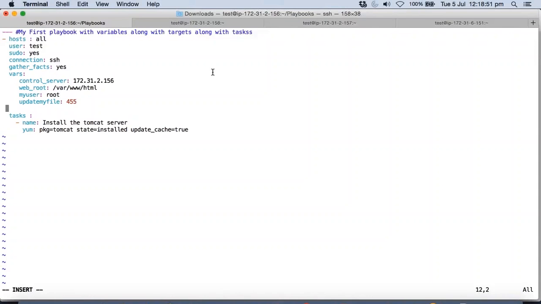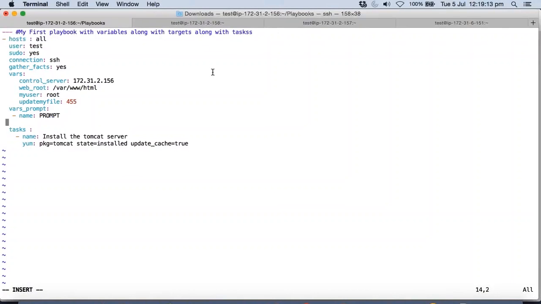I'm gonna just create a variable prompt, vars_prompt, and I'm gonna write a name as I defined before. Remember, don't use tab. Name: prompt, install the below packages. So it's going to ask us whether I should install the below packages or not.